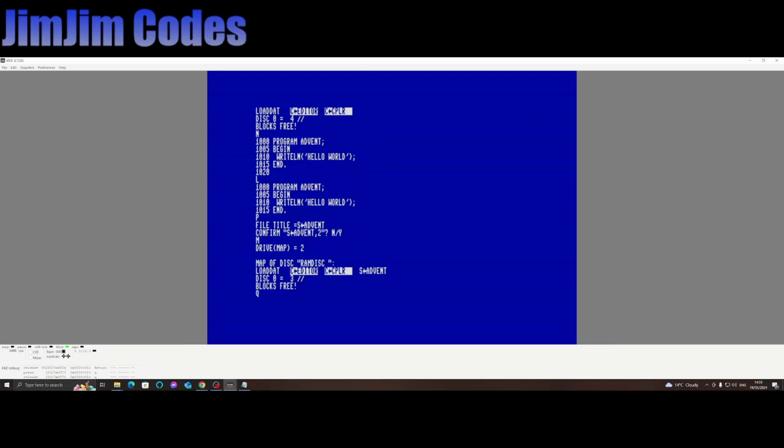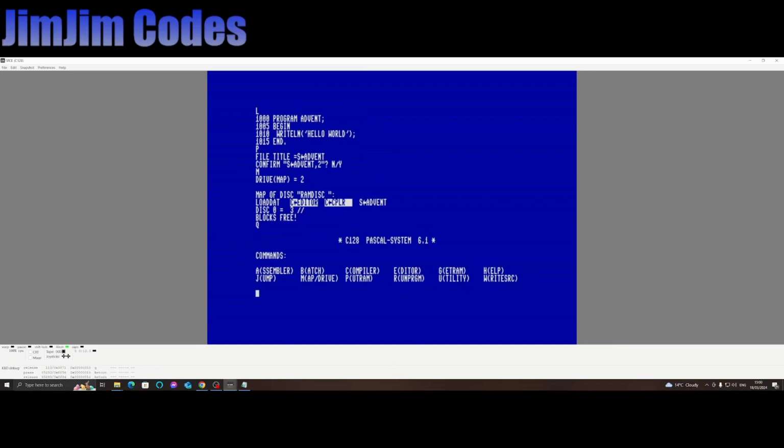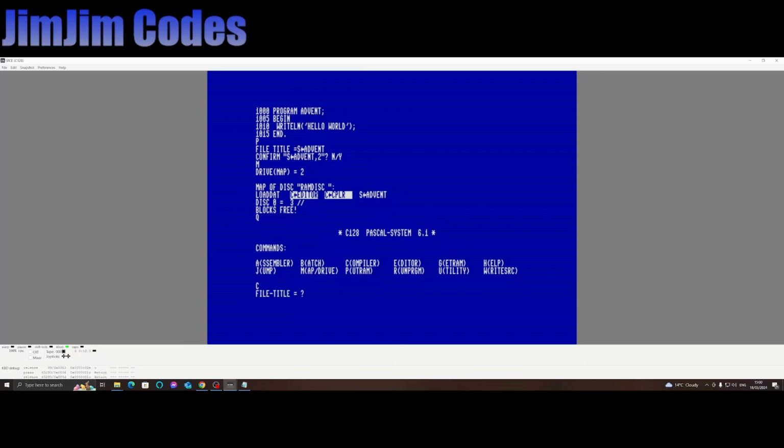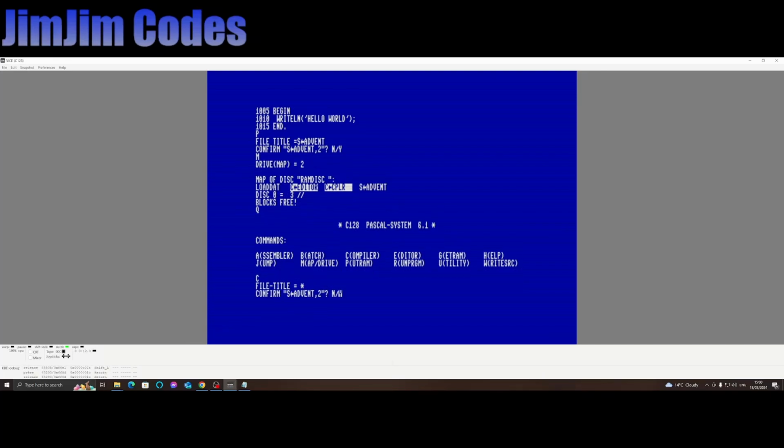So we hit Q to come out of the editor. We're back in the main system. Okay, then we will go to compiler, which is C. Now what's the file title? Right, now we can type this in, or we can use a very handy feature, which is the asterisk. So we can use the asterisk key, and that will be the last file that we saved from the editor. So we hit enter there.